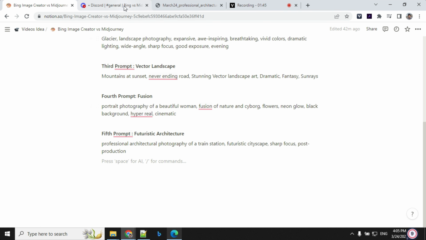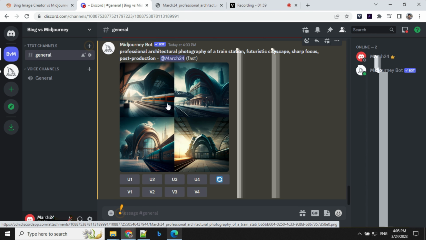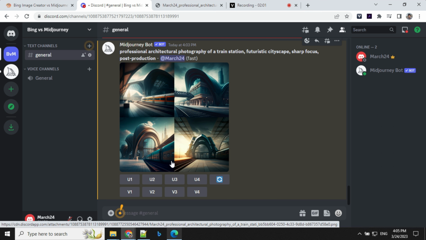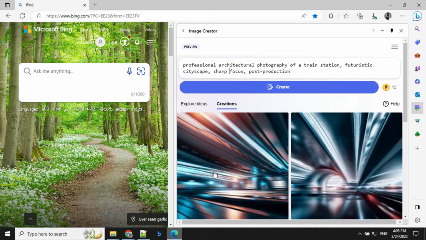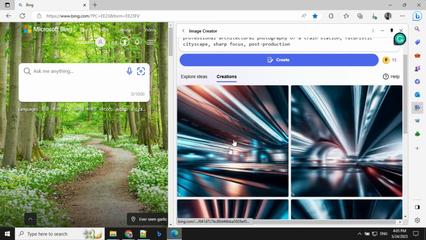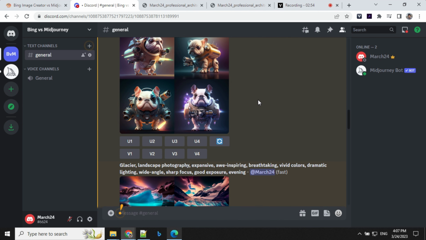So let's have a look at the fifth prompt now. Here Midjourney has created an amazing image whereas Bing has failed completely. It was not able to generate any images properly even though I tried twice. So let's have a look here. You see these are the images which we got from Midjourney, while from Bing, we got something like this.